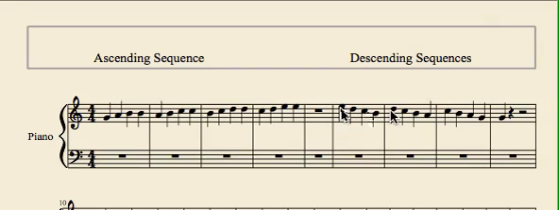So you can see in each bar, you've got that first note that's different. It's only just one step below. So this is what a descending sequence sounds like.